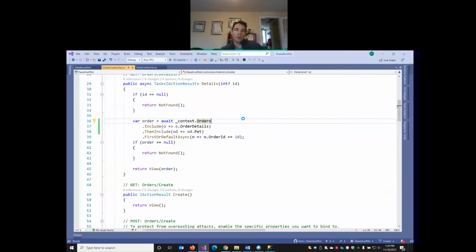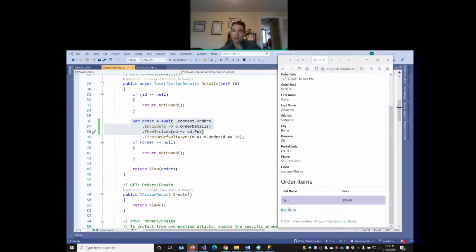So we're going from order, the parent, to the details child. Then we need to go from the details child also to the pet parent. Otherwise, we have no access to the pet names. So now our query is including 3 tables with 2 joins. Now it works.